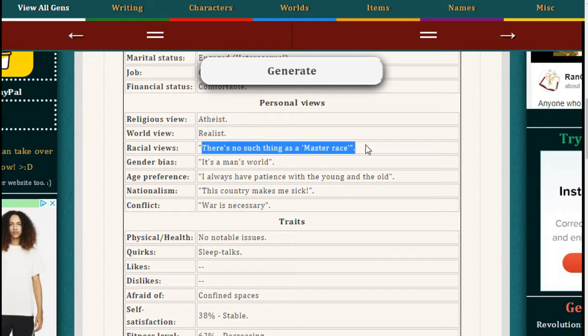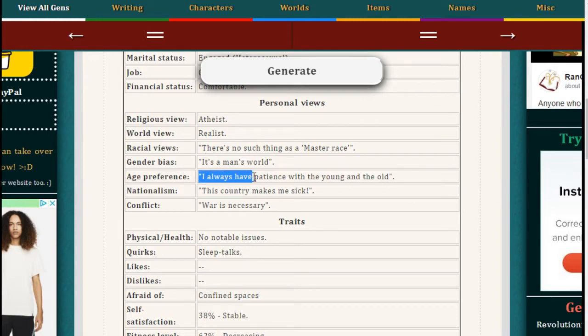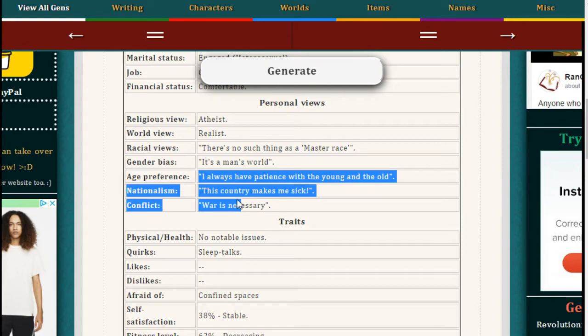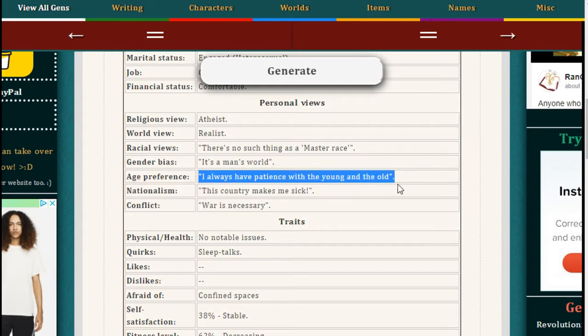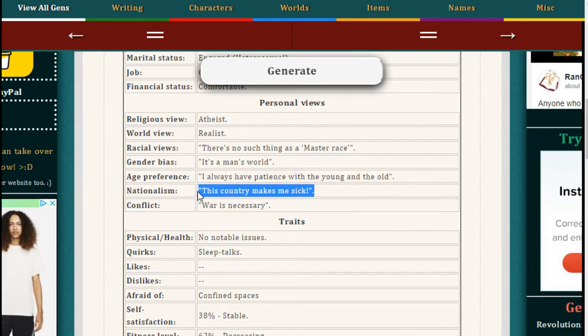There is no such thing as a master race. Well, that's fair enough. It's a man's world. That's interesting for a female character to have that belief, especially in the future, as this setting's going to be. I always have patience with the young and the old. That's an interesting villainous character trait. This country makes me sick.